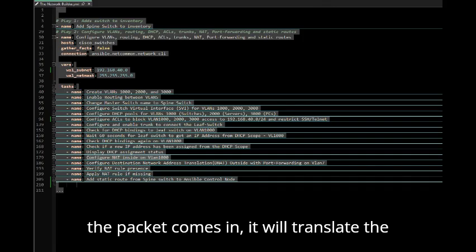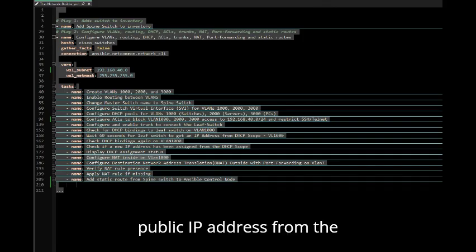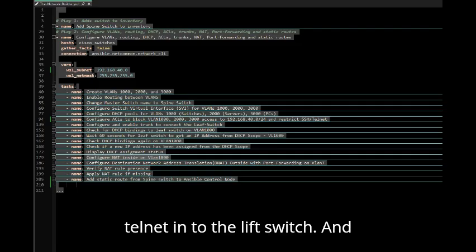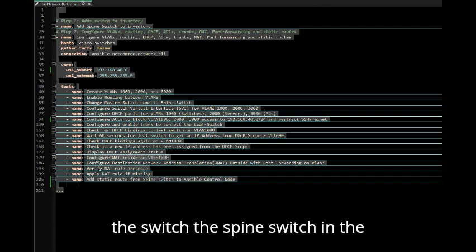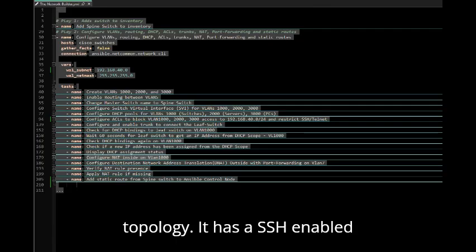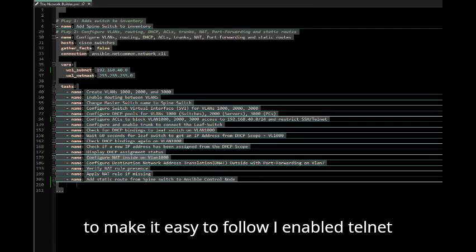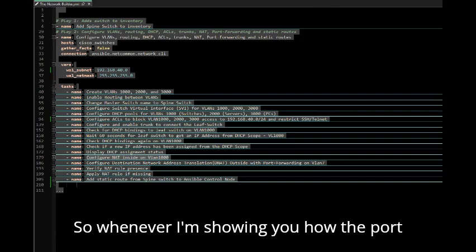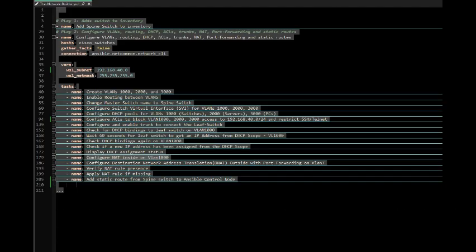So once the packet comes in, it will translate the public IP address from the Ansible control node into a private IP address, and it will do port forwarding using port 23, which is telnet, to allow the Ansible control node to telnet in to the leaf switch. And I use telnet for a specific reason in this lab, and it's because the spine switch in the topology has SSH enabled. To make it easy to follow, I enable telnet. So whenever I'm showing you how the port forwarding works, you can see the difference between the spine switch and the leaf switch.